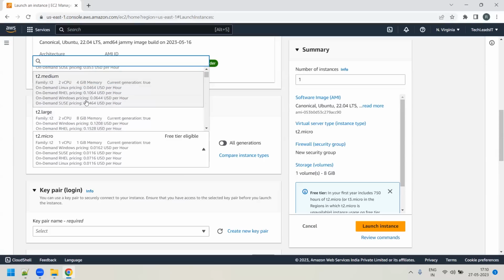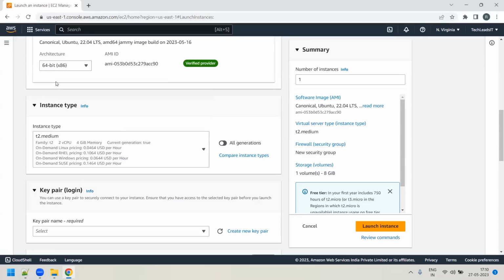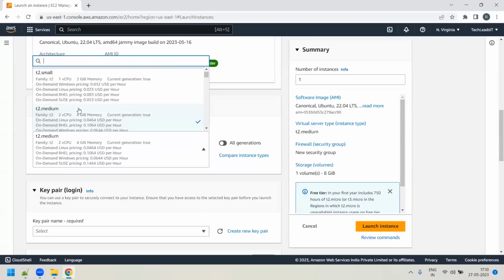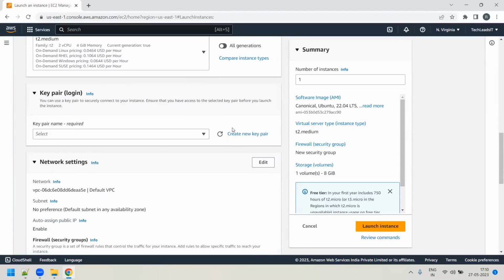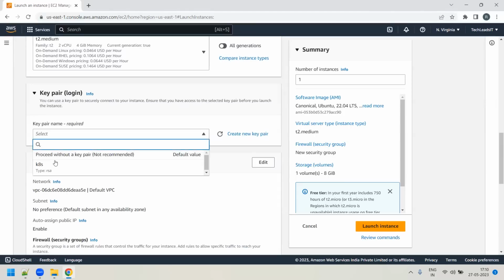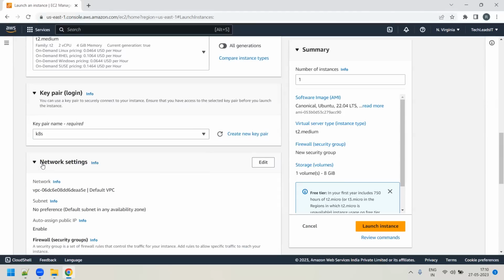So either you can go with the T2 dot large or T2 dot medium. I'll go with the T2 dot medium, so click on the T2 dot medium. This is the instance type you need to always select, right? This or above this, don't go below this. Then come over here. We already created a key pair last class, so that K8S is the key pair I'll be using.